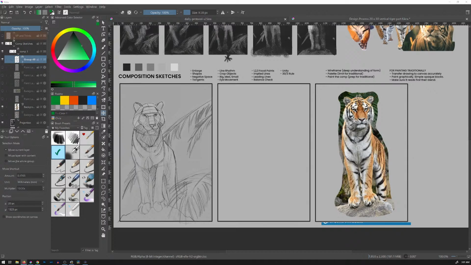Hello, hello. Today's January 21st, 2023. We're still working on these darn composition sketches for this tiger.